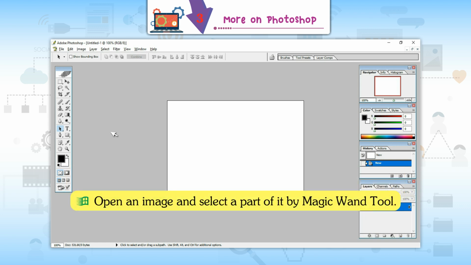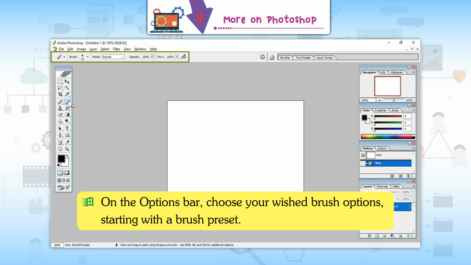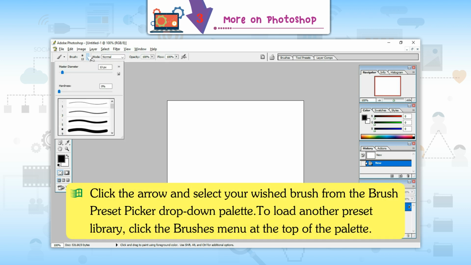Open an image and select a part of it by Magic Wand tool. Select the Brush tool from the Photoshop toolbar. The Options palette will now show the brush settings. On the Options bar, choose your wished brush options, starting with the brush preset. Click the arrow and select your wished brush from the Brush Preset Picker drop-down palette. To load another preset library, click the Brushes menu at the top of the palette.